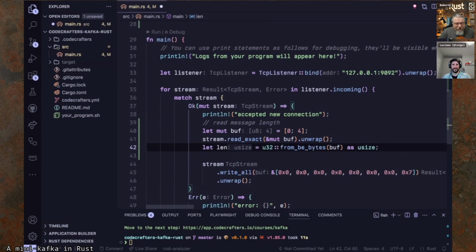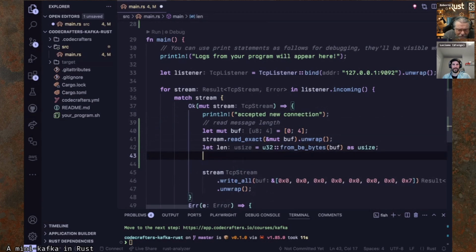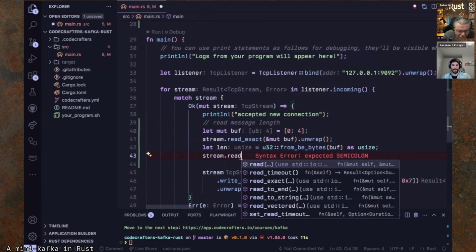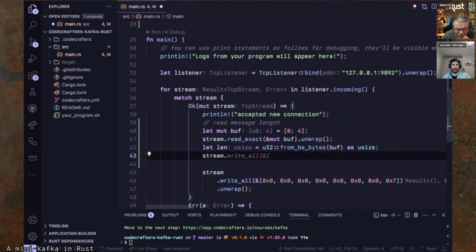Is there not something like read on the stream? Show me the read methods on the stream. I was remembering when we did the DNS one that there were some fancier ones. No, there was not a read U32 big endian method. Not that I remember. Maybe we created it. Okay, cool. So that makes sense.